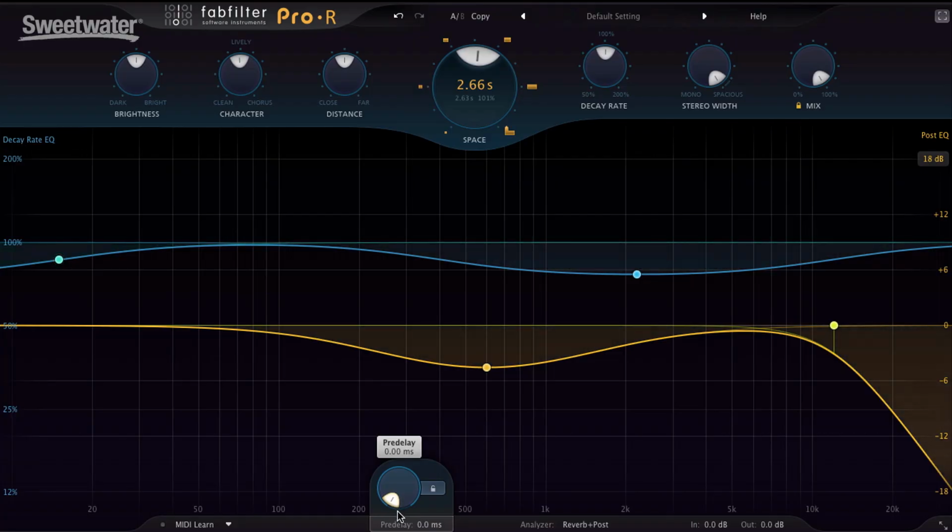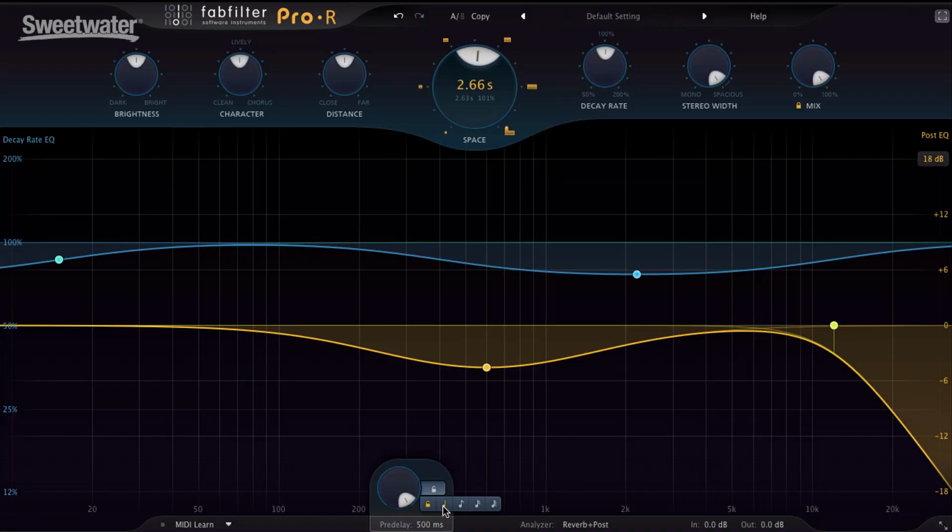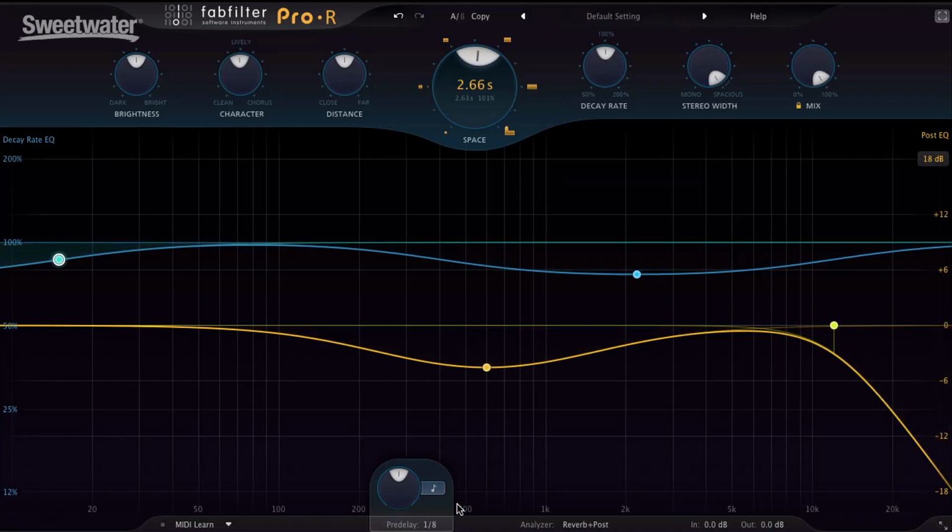Pre-delay has some interesting features as well. First of all, we can adjust it from very short, 0 milliseconds, all the way up to 500 milliseconds, which is half a second, an extremely long pre-delay time. But even more interesting is when we click on the lock. This allows us to synchronize the pre-delay time to the tempo of the track. And we can do that by rhythmic intervals. So we can set it to a quarter note, an eighth note, 16th note, or a 32nd note.